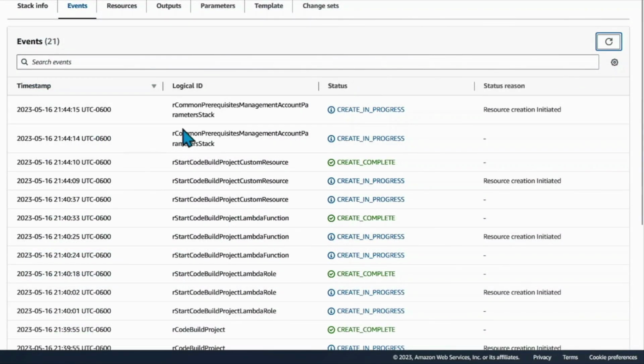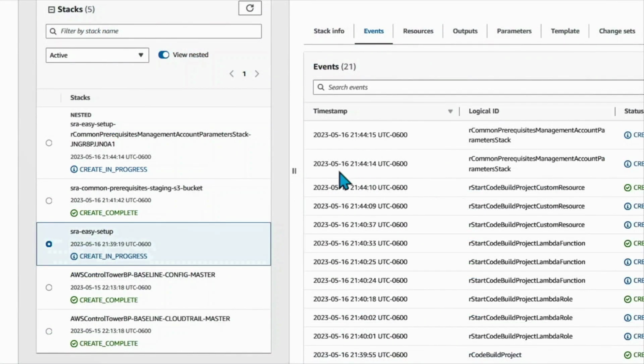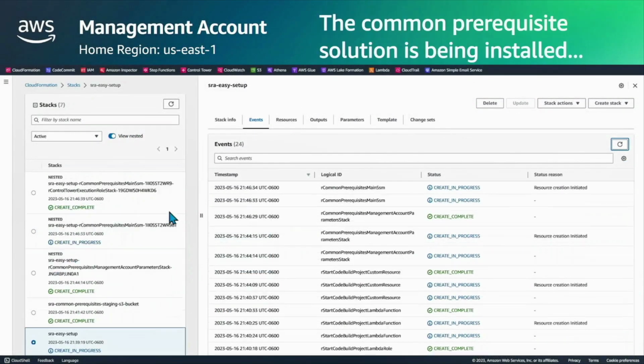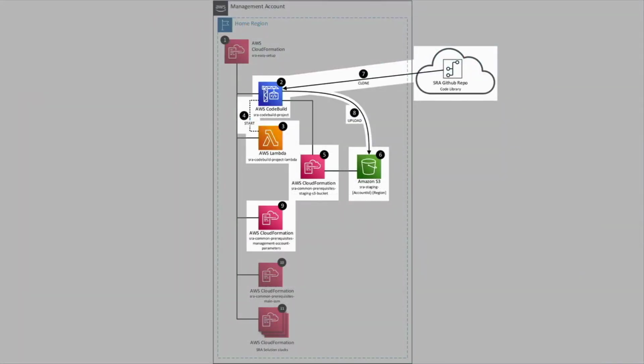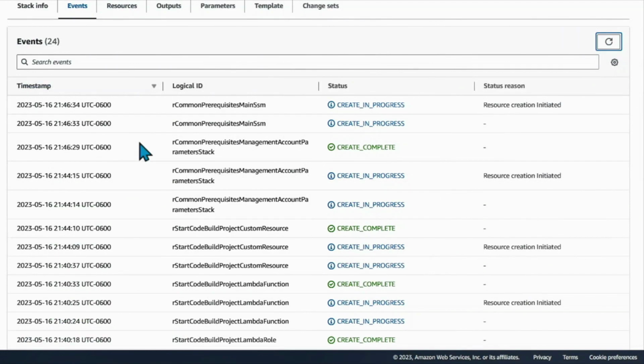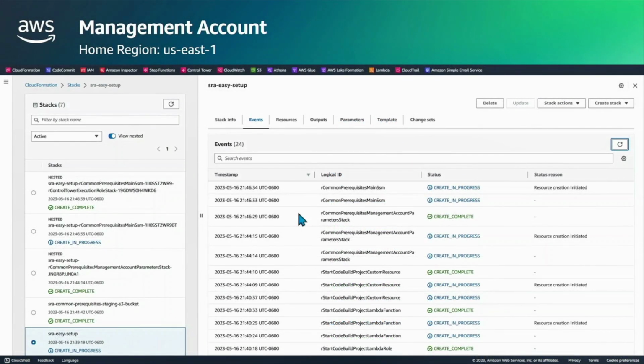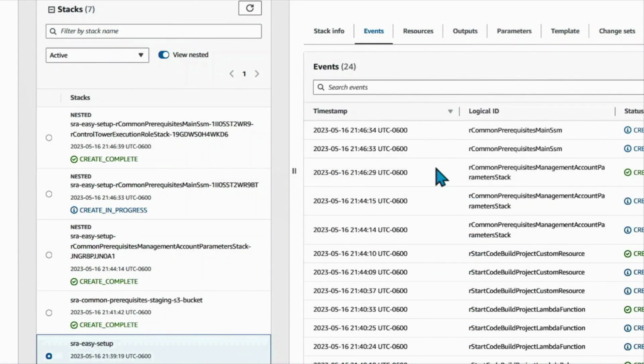Now we see the common prerequisite management account parameter stack is being deployed. This is a part of that common solution, the other stacks. So if we just examine the stacks and events, we can see all this stuff is happening. So back in our diagram I showed you earlier, we're talking about these other two CloudFormation templates are being deployed. Further examination of these stacks will reveal that things are starting to complete.